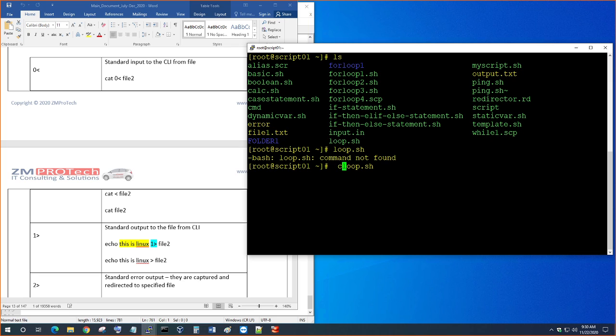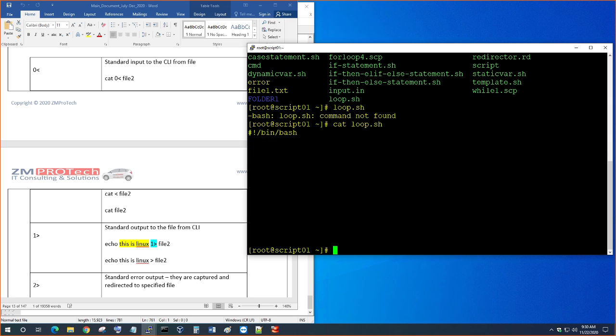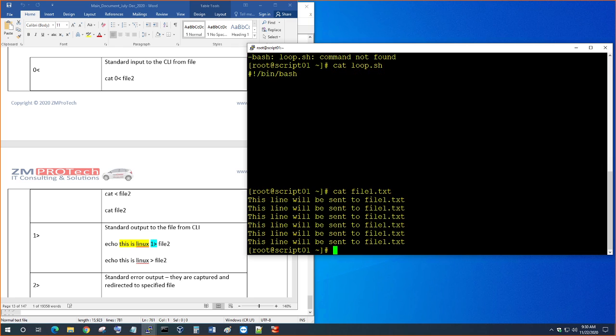So if you do cat loop.sh, it's going to read the file here, right? No questions asked. Okay, so that's a bad example. Let's do file1.txt. So it has some content in it, right? So it read the file.